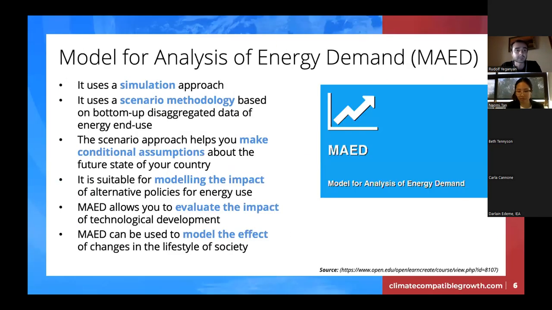The next tool that I'll be talking to you about is MIDE. You can view it as an extension of EBS. So if you were to formulate your data balance sheets using EBS, then you would move on to MIDE to conduct some scenario analysis. What MIDE does essentially is use a simulation approach in order to depict demand scenarios for a given country.